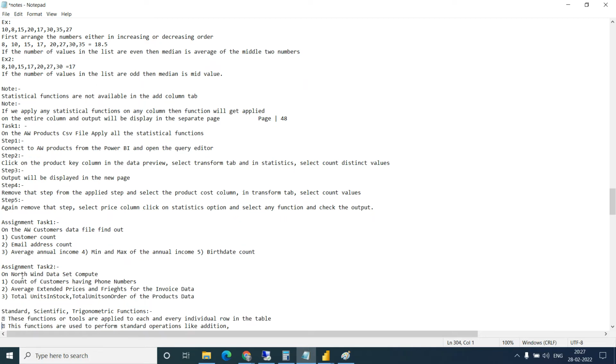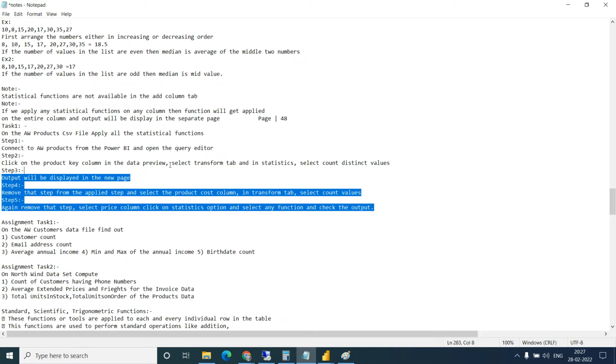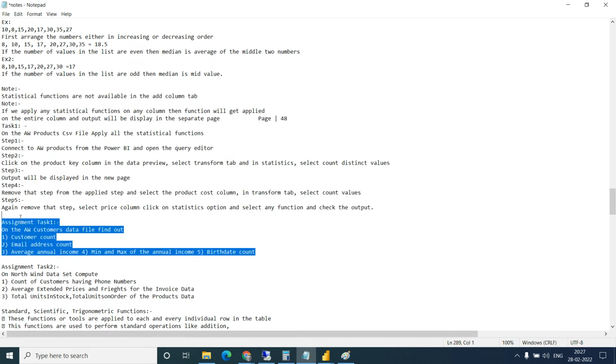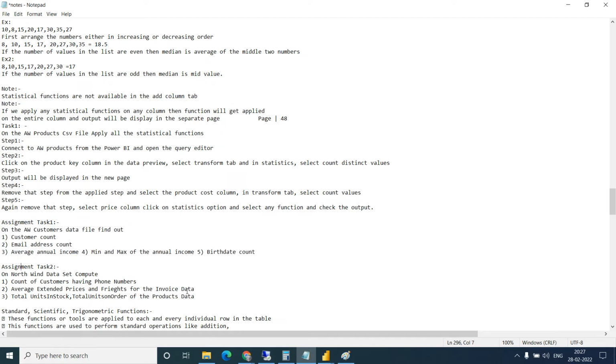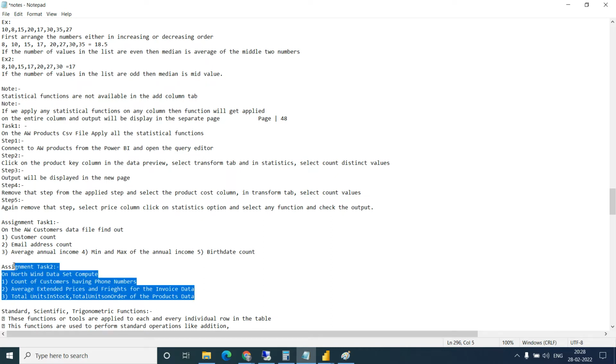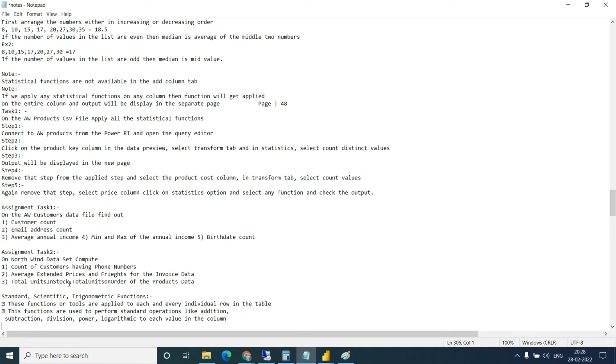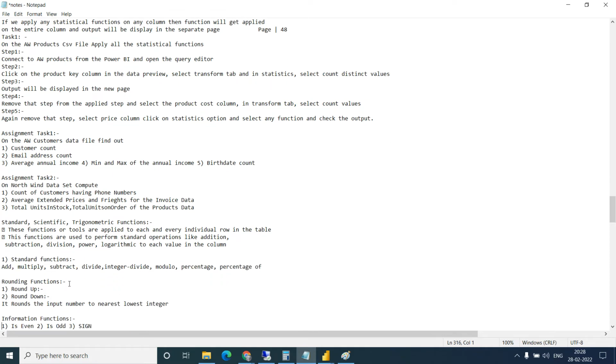Okay, so these are the examples that we have seen. It is the same example, okay. So there are tasks for the same, like for statistic, okay. Now let's see, there is an assignment 2 also. So average, sum, you have to do this. So how to count the customers having a phone number, okay.